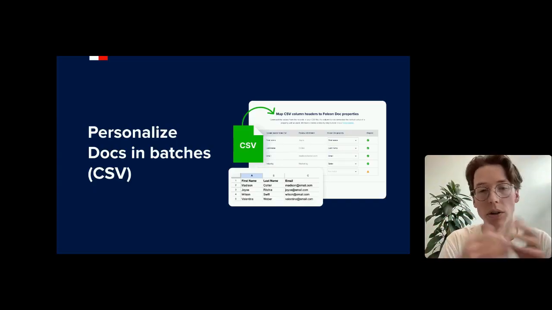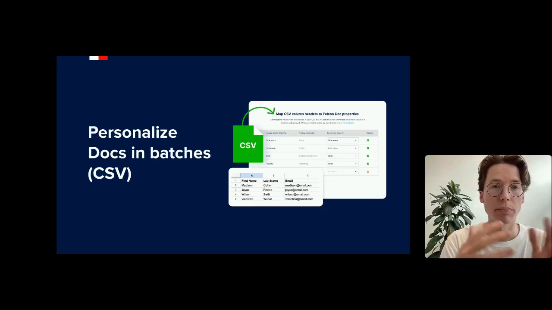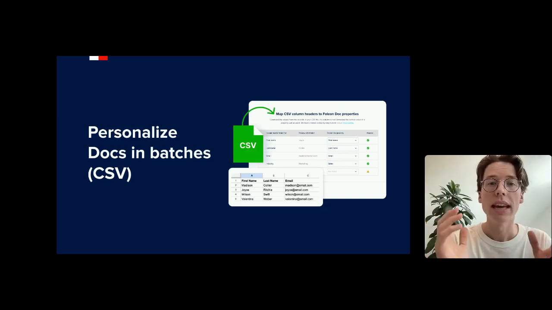And I also heard Matt already mention one to few. But in this case, personalizing docs in batches by uploading a CSV allows you to personalize a lot of different docs at a time. So you can personalize content for hundreds or even thousands of contexts in just a few minutes. So that's the next feature.